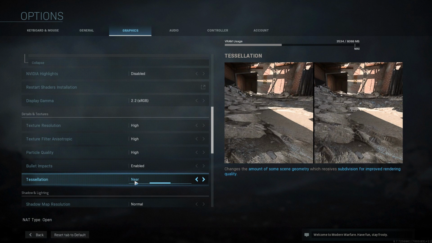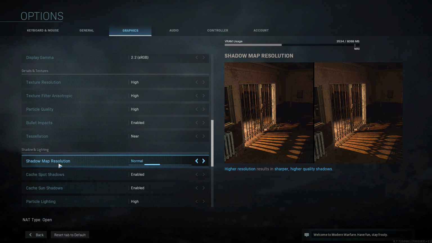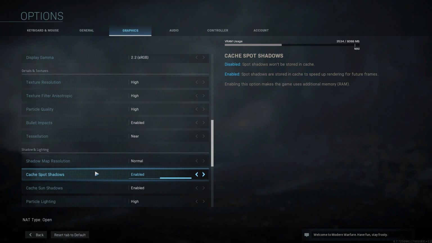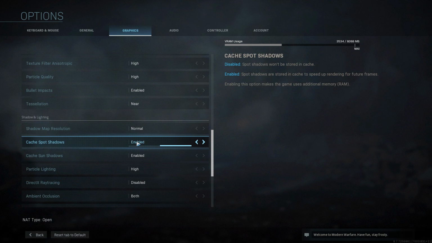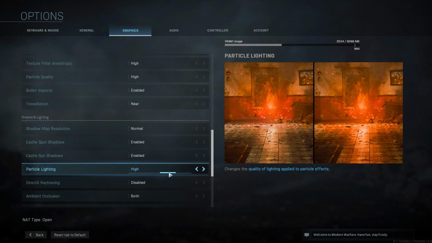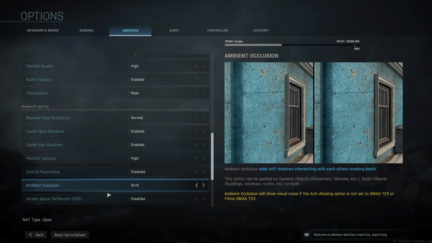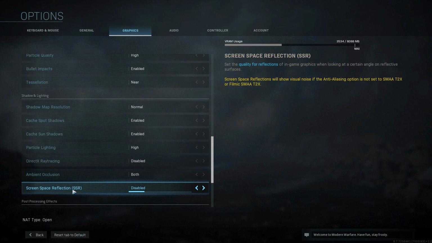Tessellation I have near. The shadow map resolution is normal. Cache spot shadow is enabled, and also cache sun shadows is enabled. Particle lighting is set on high for me. It works well. DirectX ray tracing is disabled. This is where you start to spare a bit when it comes to CPU and stuff. Ambient occlusion is both. That's what I'm using. The screen space reflection, SSR, is disabled.